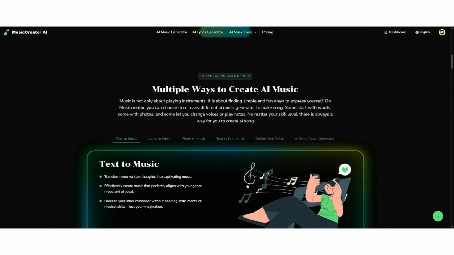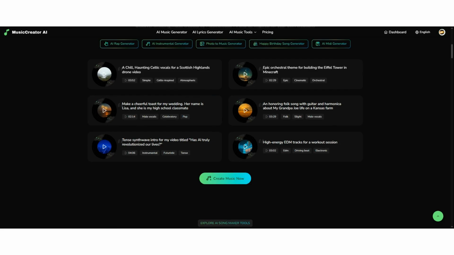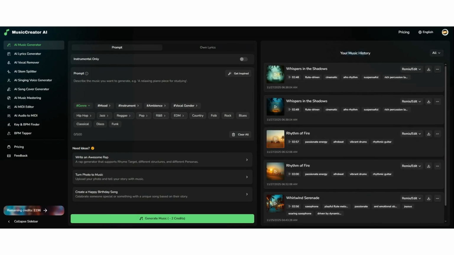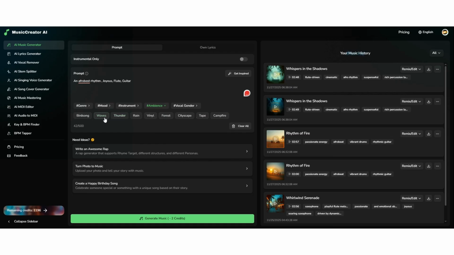So just sign up on the site, and it will take you down to the dashboard of MusicCreator.AI. So this is the MusicCreator.AI website, the dashboard. Once you're there, let's type a prompt that will give us music. Let's say Afrobeat rhythm. Then you can also put the genre and the mood. Let's say joyous. You can put instrumental, let's say flute, guitar. You can put the ambience, and vocal gender. Let's say male vocal. With this, let's generate a song right now. This will give us a song. Let's see.